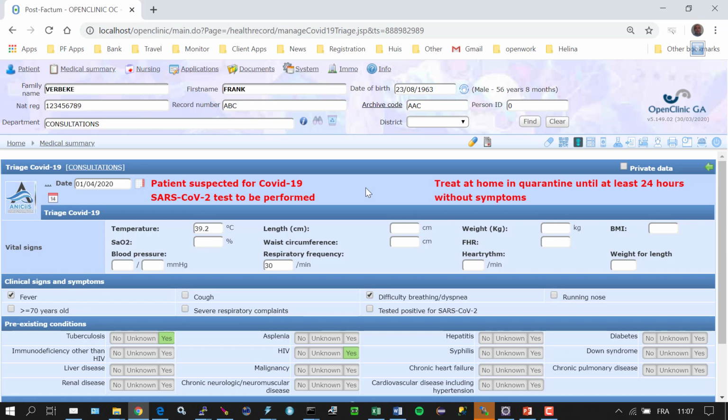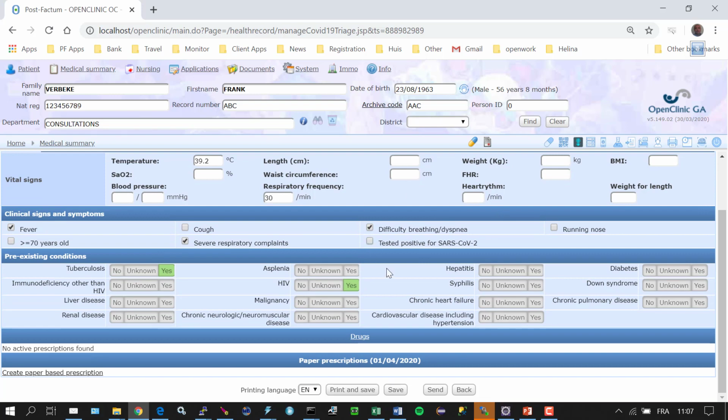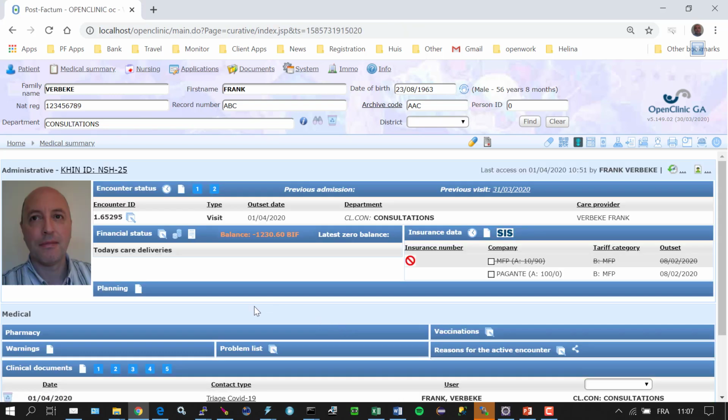And when we would also have severe signs, the system will also give advice to hospitalize the patient. So it's really very quick to activate or to fill in this kind of form, which makes it very well suited for triage purposes. And I could then save this triage form.